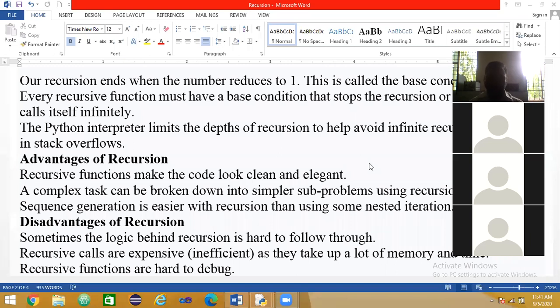Sometimes the logic behind recursion is hard to follow. Sometimes somebody cannot understand the logic. In this factorial function program, the else return statement, that is n into factorial of n minus 1, is very important to understand. So that is the thing he said.